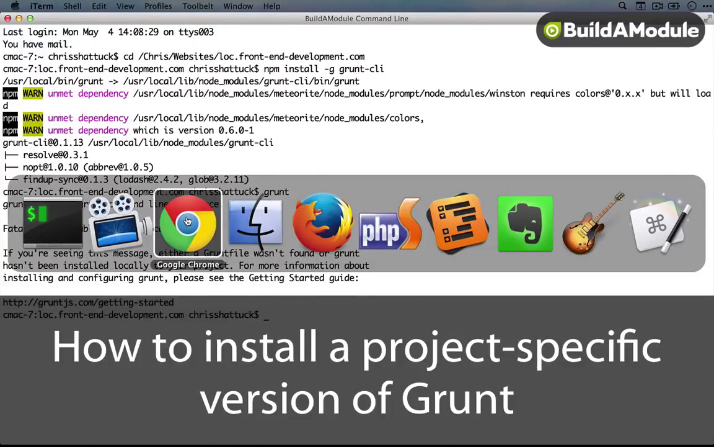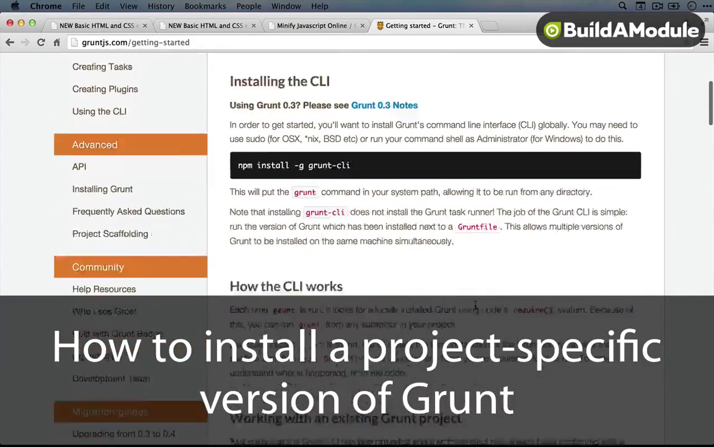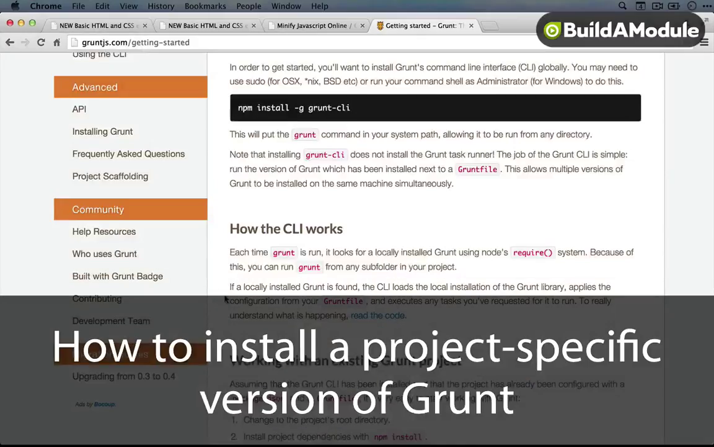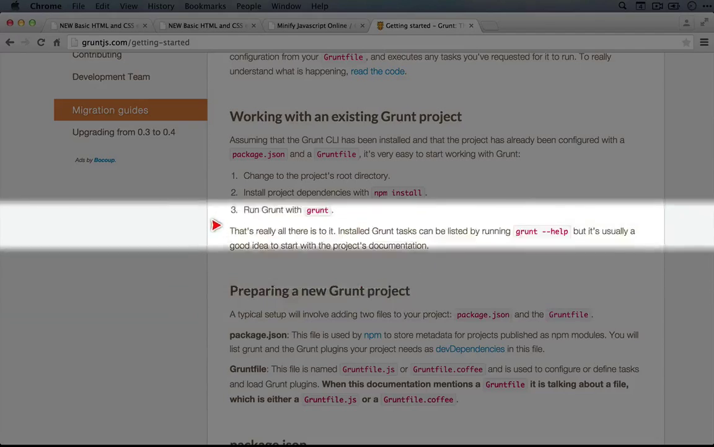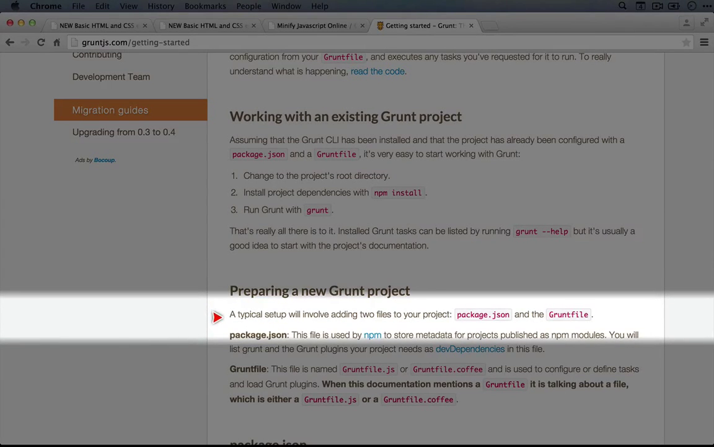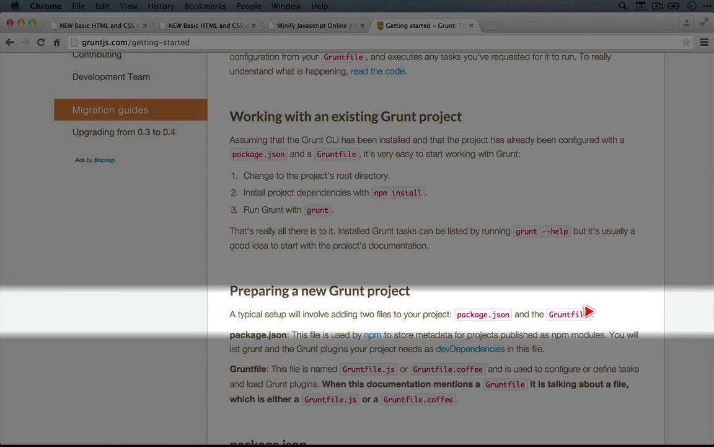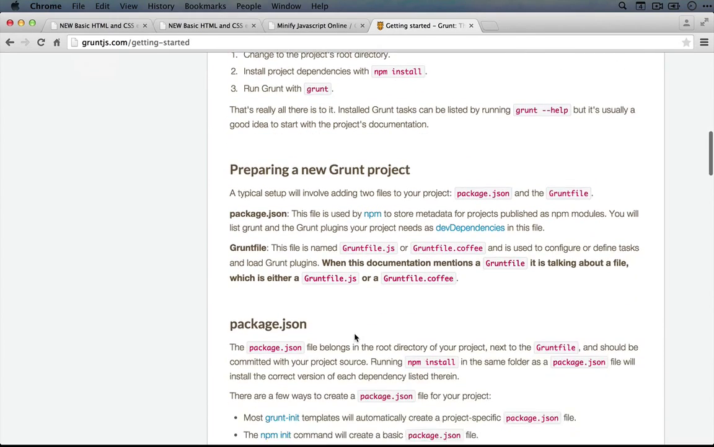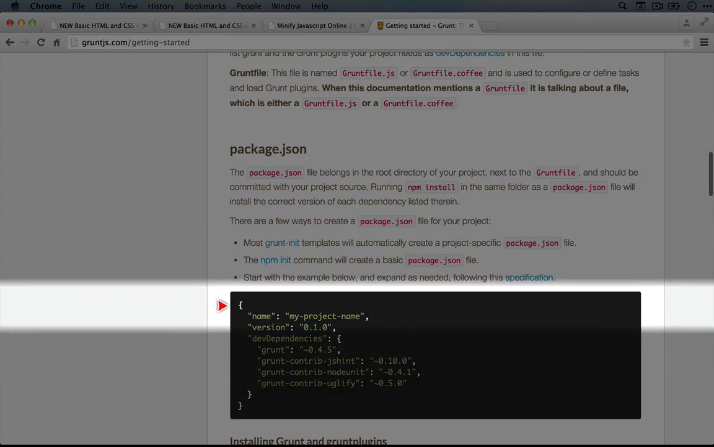And then I'll go back to our browser, and as you scroll down, it explains a little bit about how the command line interface works. And then if we scroll down some more, there's a bit about preparing a new Grunt project, which is what we need. It explains that we need two files, a package.json file and the Gruntfile. The package.json is used by the Node Package Manager, and it's similar to our bower.json file. If we scroll down, we can see an example of what it might look like.